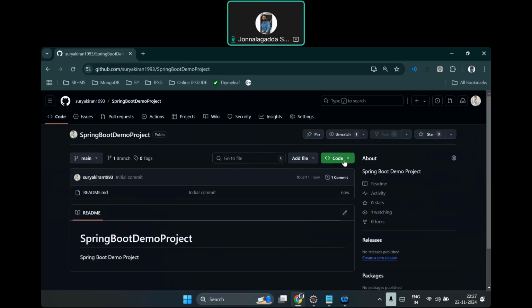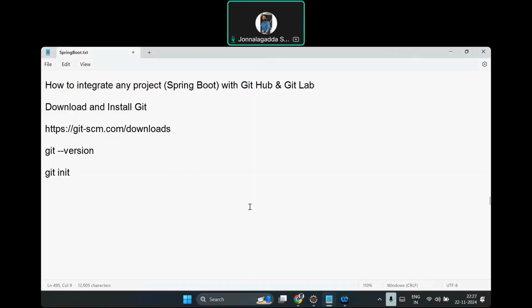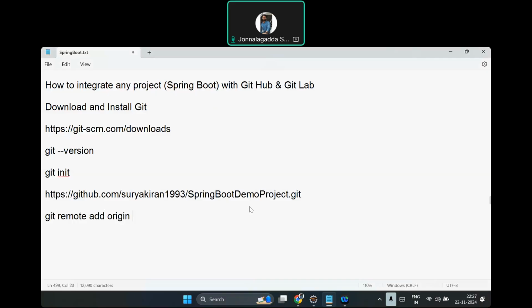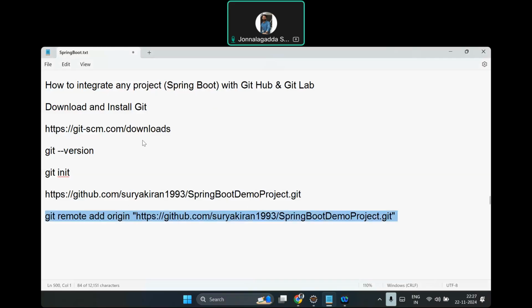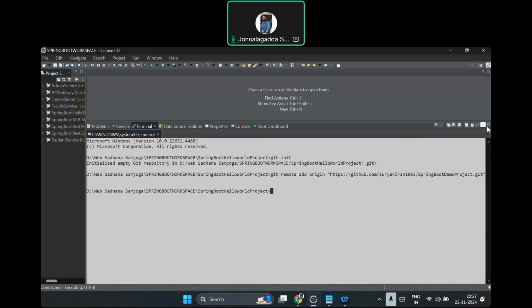Created. So just go to Code and copy this HTTPS link. Now the command is git remote add origin. Right. So let me copy this and paste it here. Right.